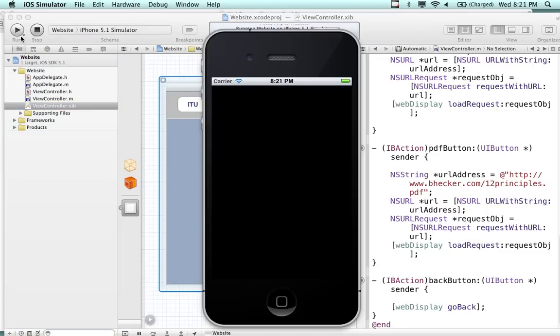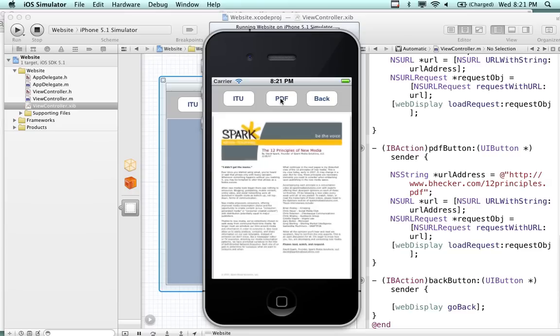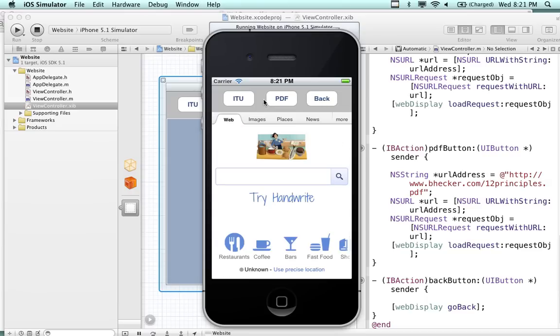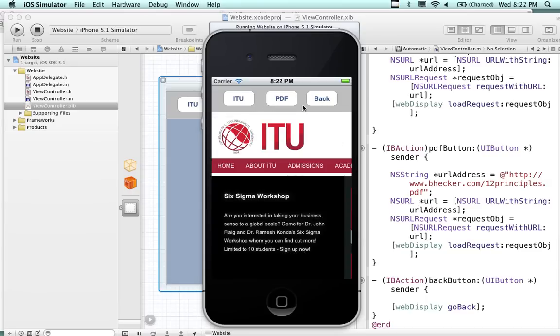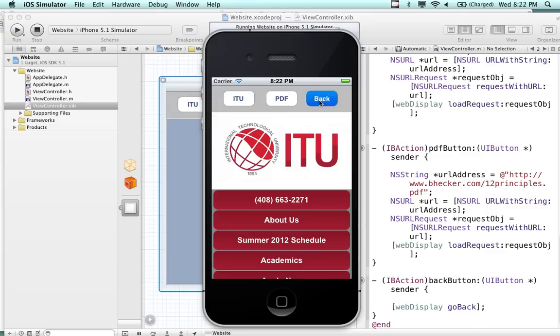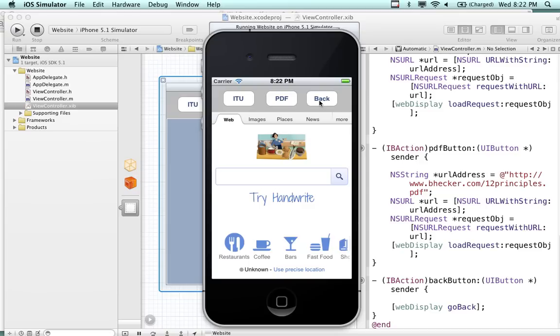The back button now should take us back. So if I click on, let's say for example, the PDF file, and I go back, it takes me back. See, ITU takes a long time to load, and then I go to PDF, and it's just going to take me back to ITU, and then back to Google. The back button actually works. Well, code's given to us.